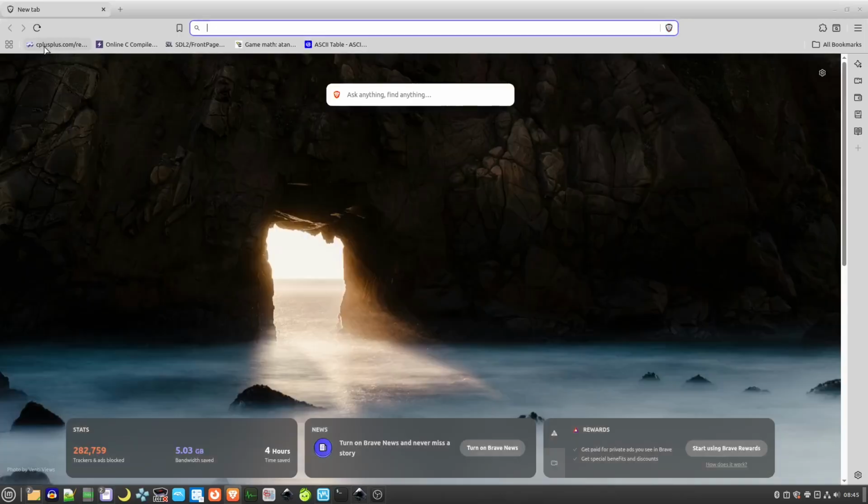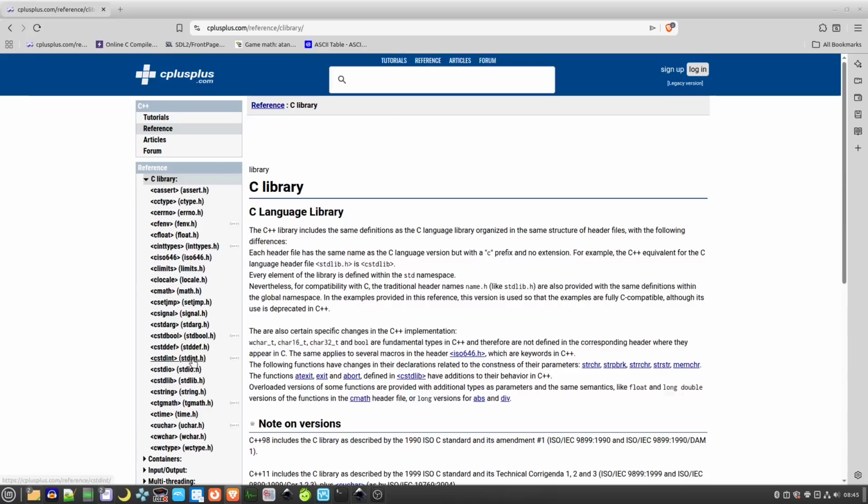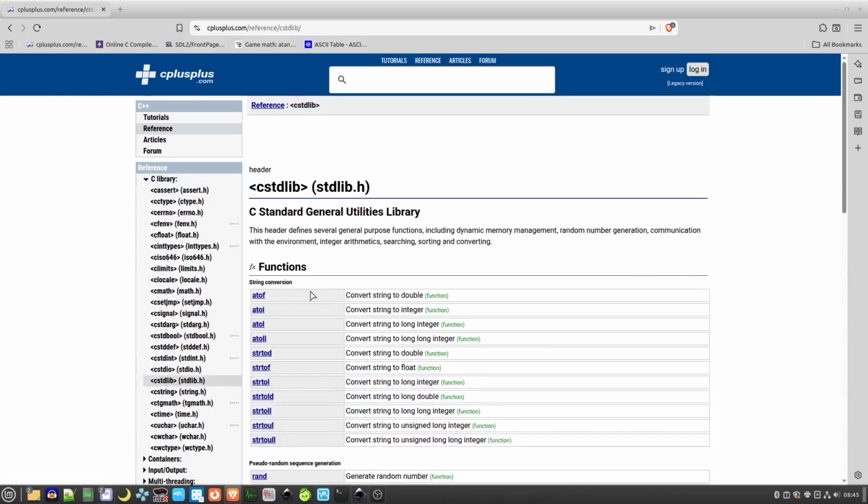So if I come back to the C reference here, you'll see these are in stdlib here.